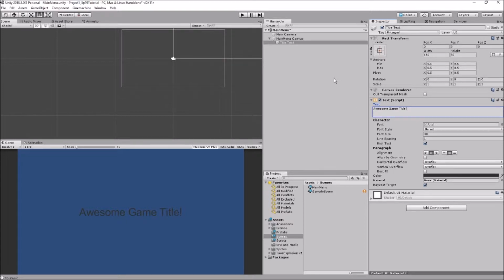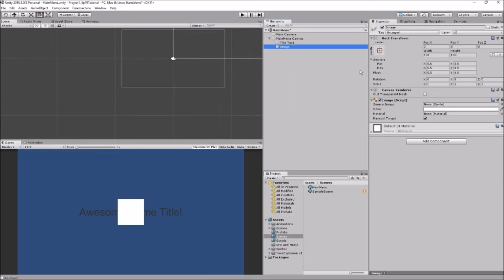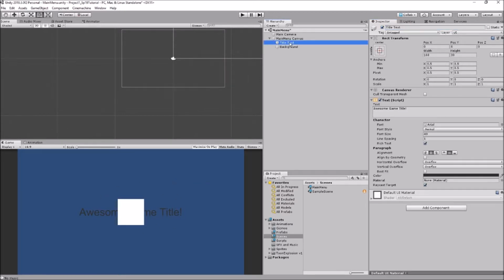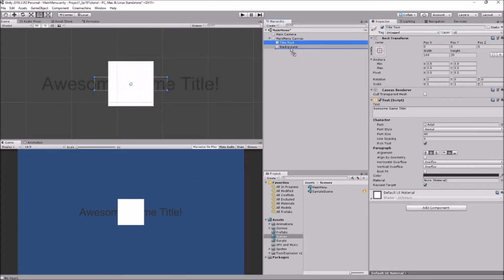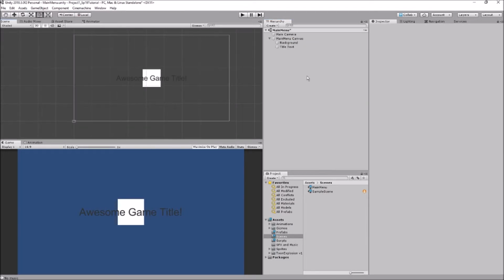Next, we're going to create a new image inside our main menu canvas. Let's name this image our background. If your text disappeared, make sure that the text is under the image inside the main menu canvas under the hierarchy. I think it's kind of weird like that, but hey, I'm not the one making Unity decisions.